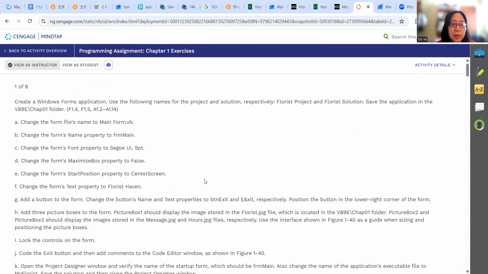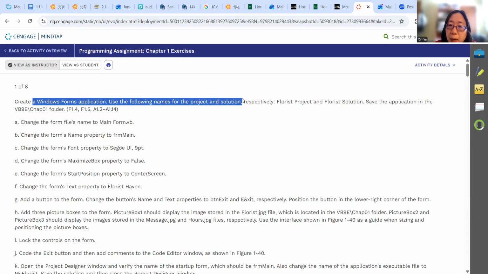My suggestion is, you can see this is the instruction. It's not easy to read, so I suggest you use your cell phone. Take a picture of your question, then you can follow the picture that we do together. So as you can see here, let's see the first question. Create a Windows Form application. Use the following name for the project and solution, respectively: Florist project and Florist solution. And save the application in the folder.